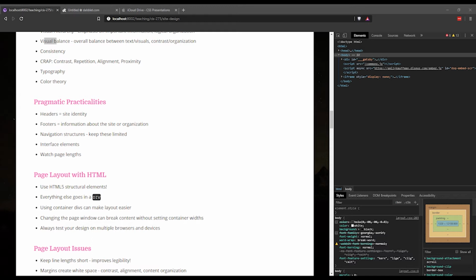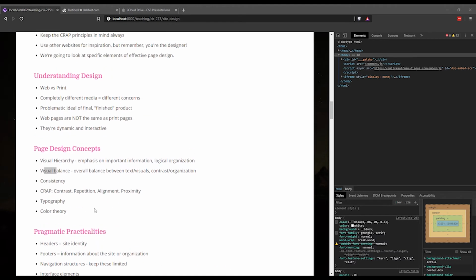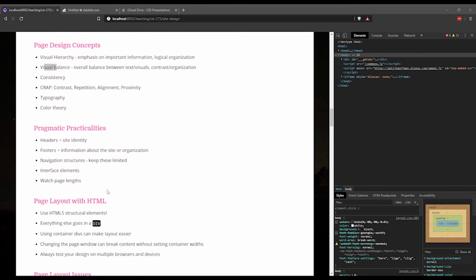Finally, just watch page length and text width. If you're on a web page that is super long and there's just a ton of content, it's going to be a lot harder for the user to find that stuff. This site is really long, but it's arranged in a way where you read it from top to bottom. They're not all going to be like this.